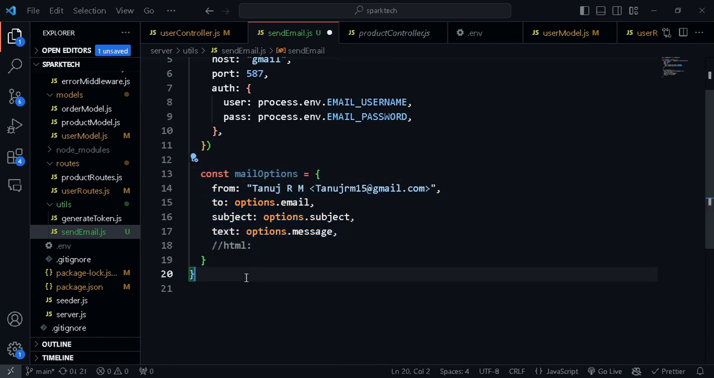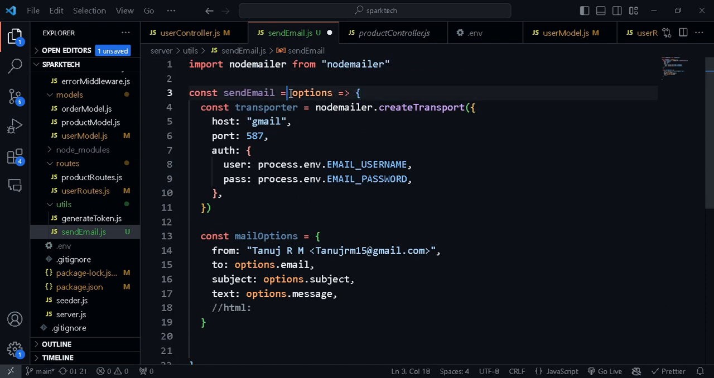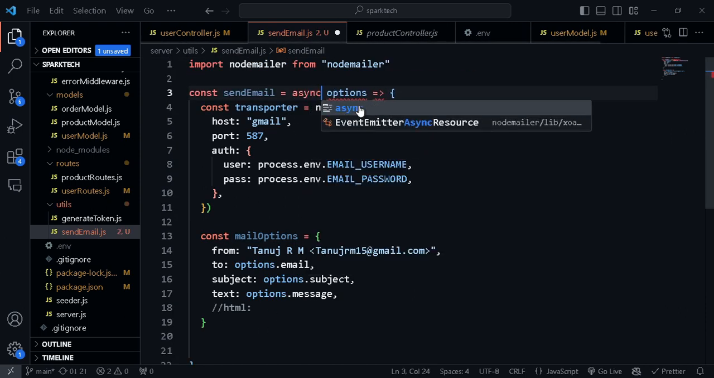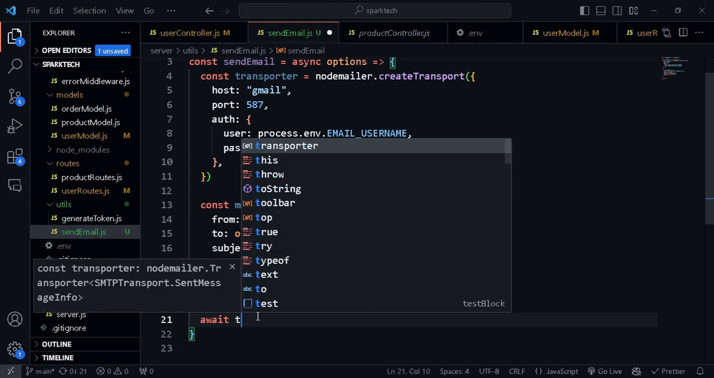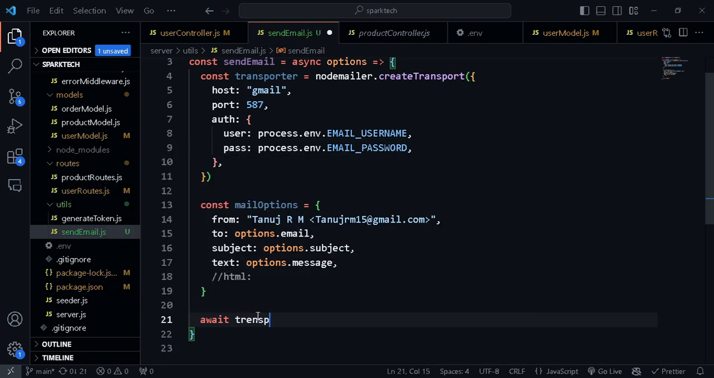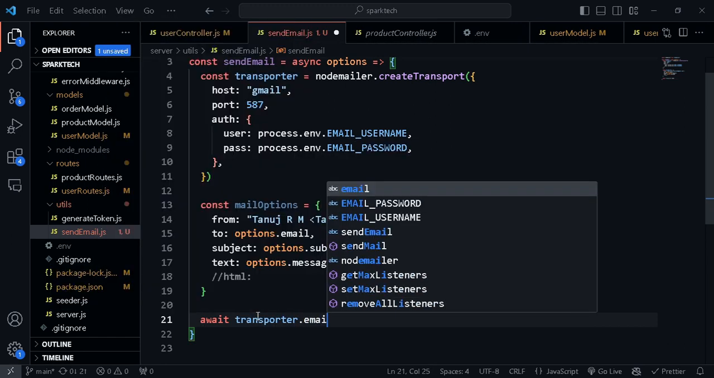And finally, let's go ahead and send the email. All right, so first of all, this is an asynchronous process, so we need to make this async. Let's await this, and finally call the transporter.sendMail.